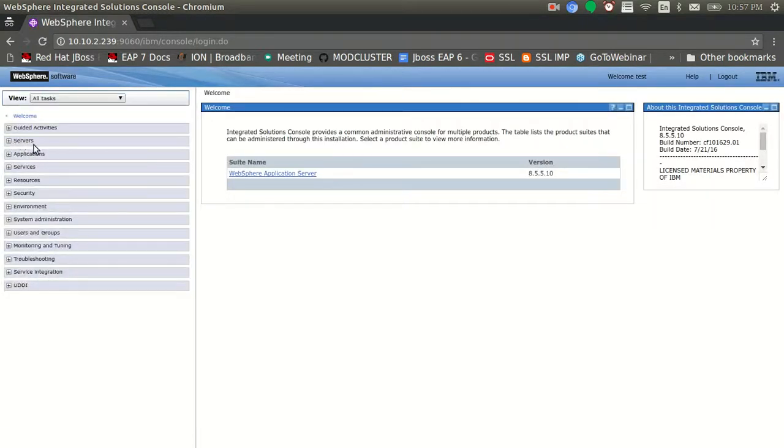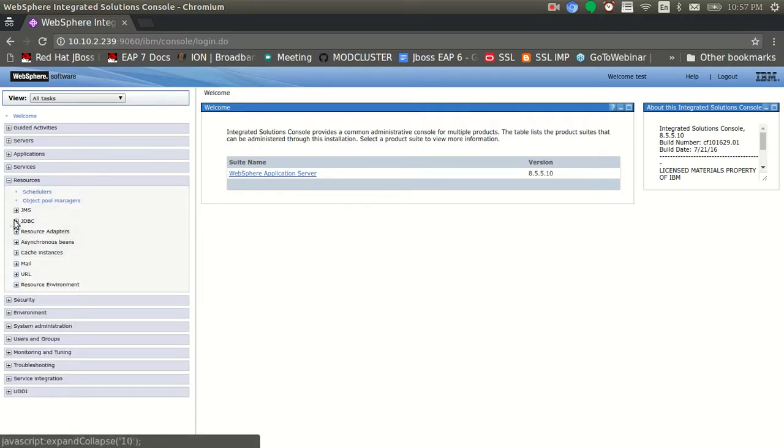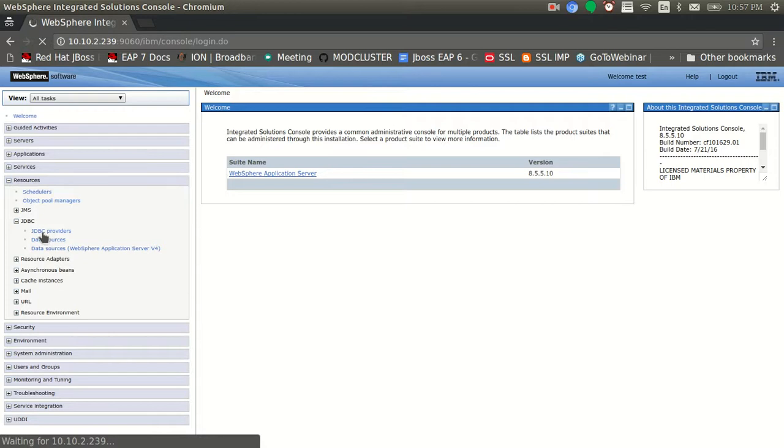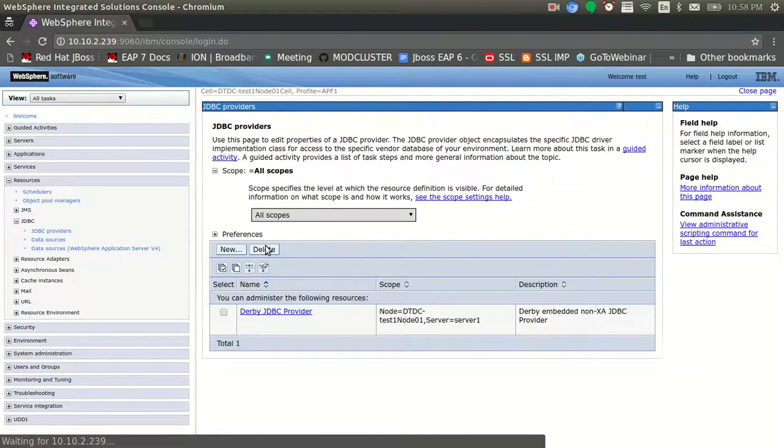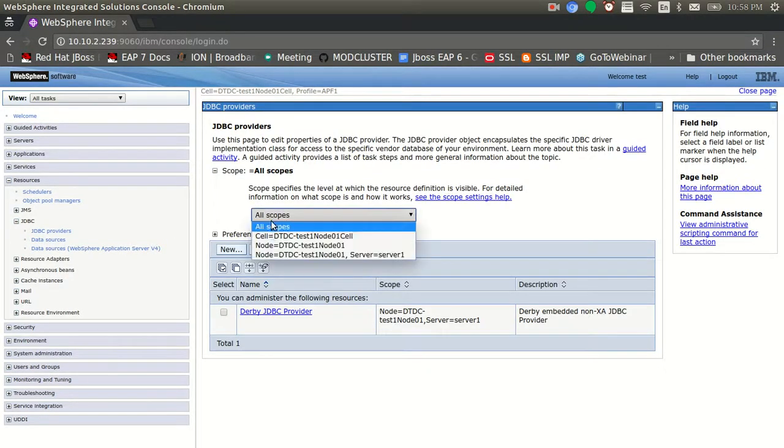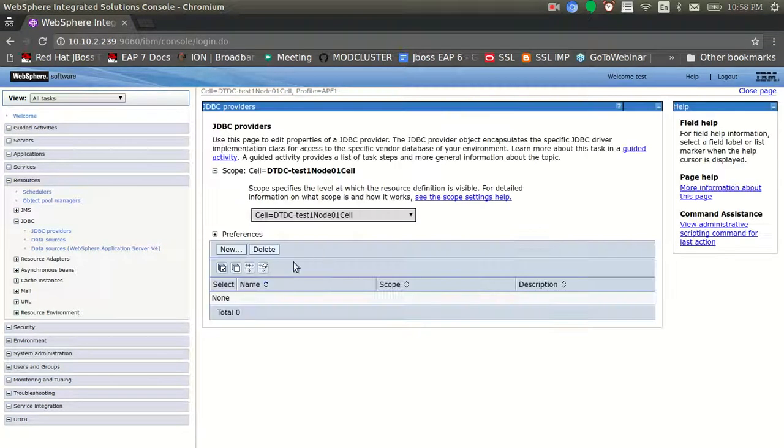Now I will go to Resources, JDBC providers. I am going to create the provider. I am going to select the cell level scope, then New.